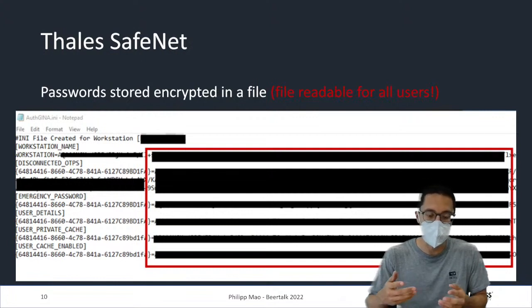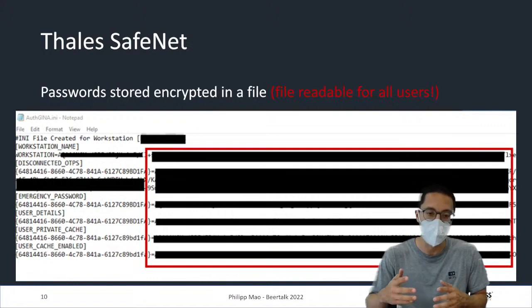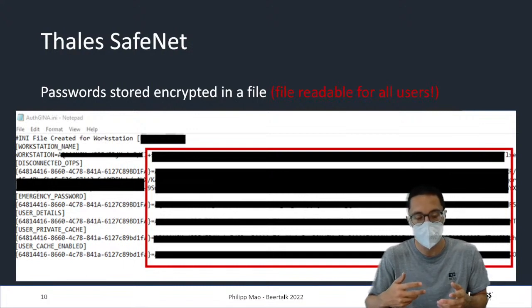Now, of course, when I was looking at this, I was interested in how these passwords are actually encrypted, because this file is actually readable for all users. So if I find a way to somehow decrypt these ciphertexts, I can get the passwords of other users.